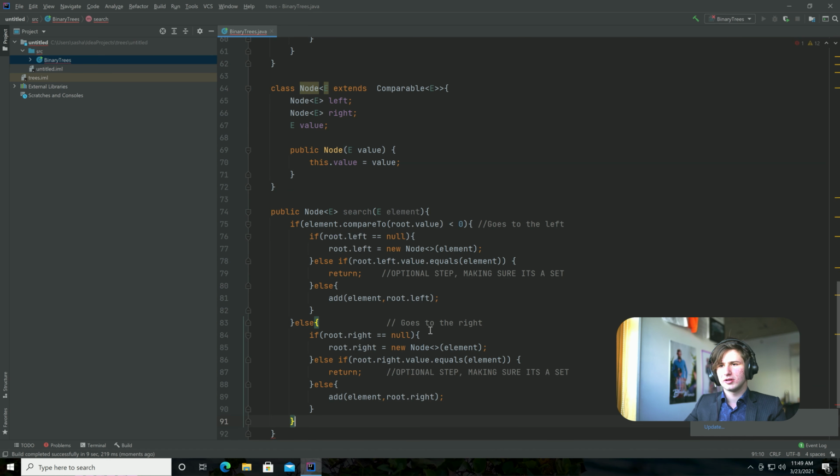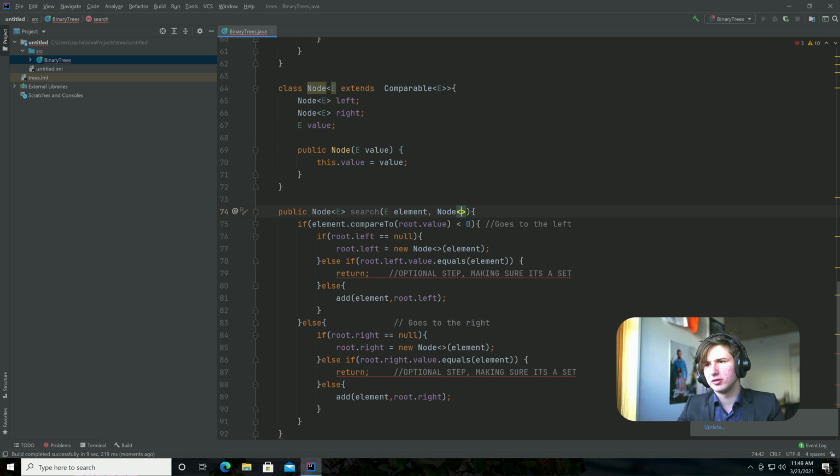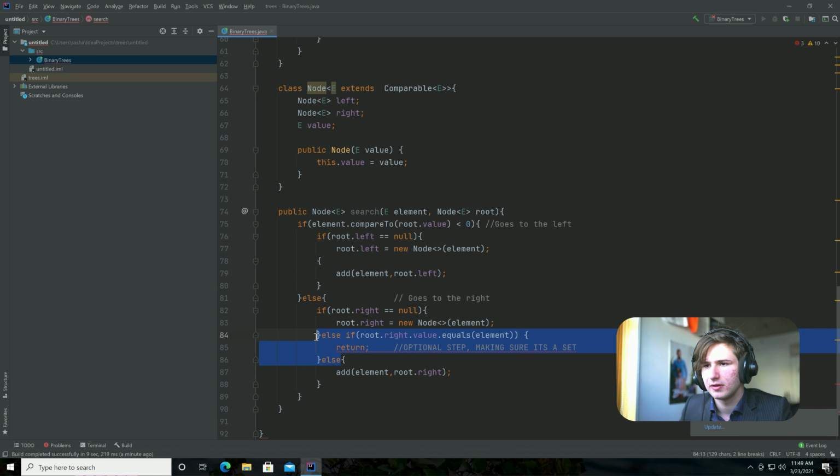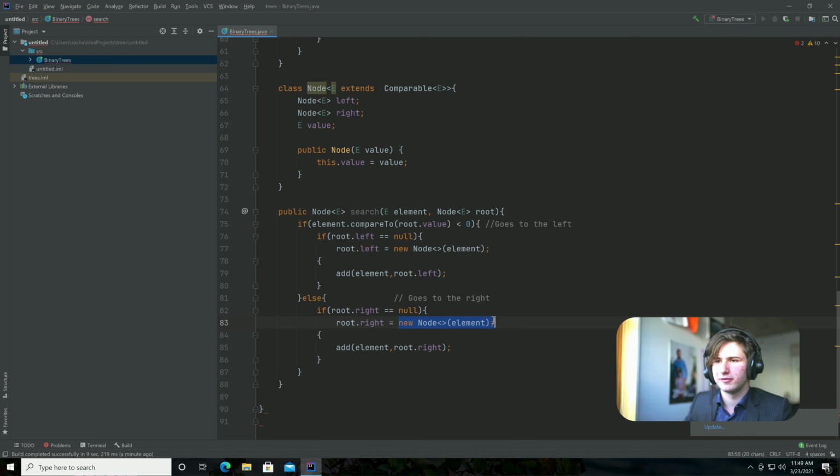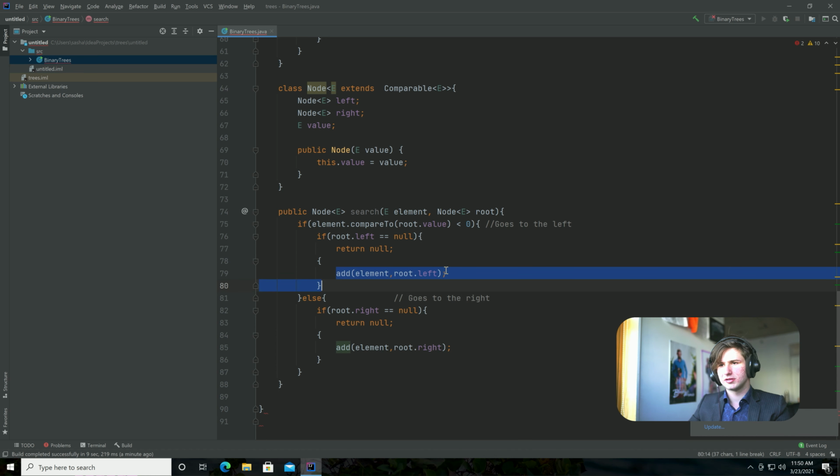changes. So e element, and let's pass in a node root, so node e root. And instead of doing return here, we just get rid of that else if. And instead of saying new node, we can say if root right is null, we return null. And now if root left is null, we return null as well. And now we'll also be able to return.